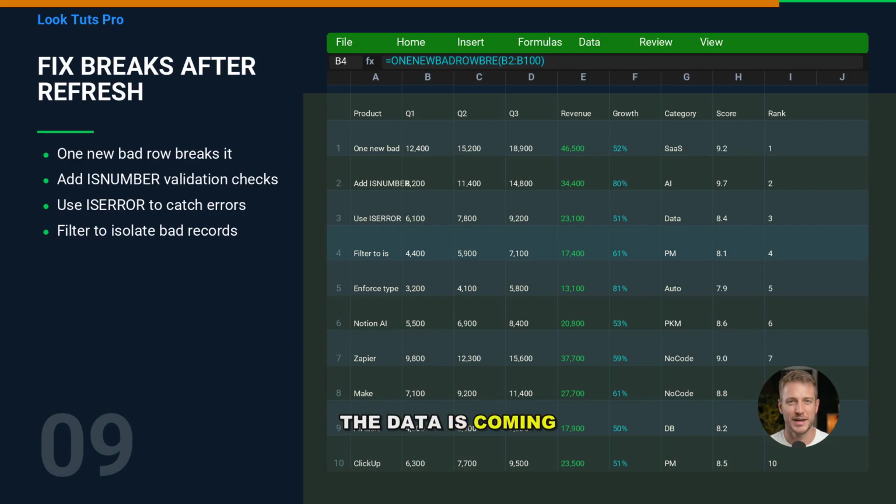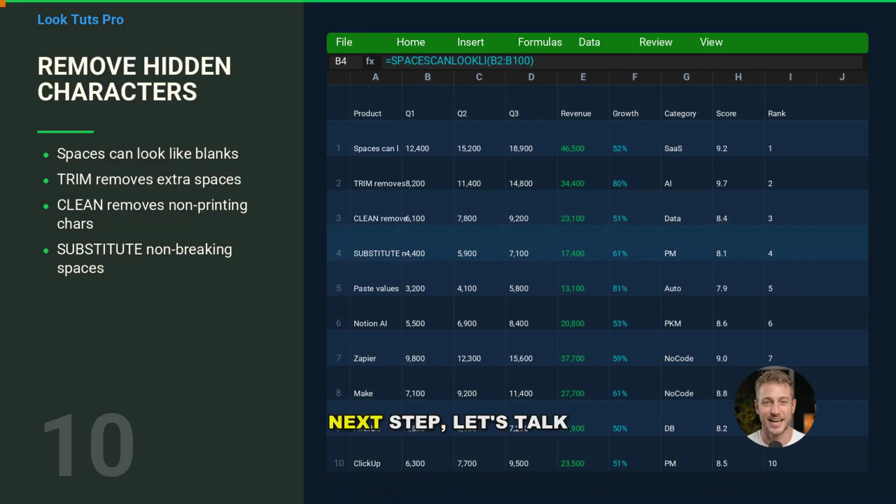If the data is coming from an import, you can also enforce types during the import step, so the pivot doesn't break later. Next step. Let's talk about a subtle issue: hidden characters and spaces. A cell can look blank but actually contain a space, a non-breaking space, or a line break from copied data. In pivot tables, that can act like a real item and interfere with grouping, especially for manual grouping and for date fields that are actually text.